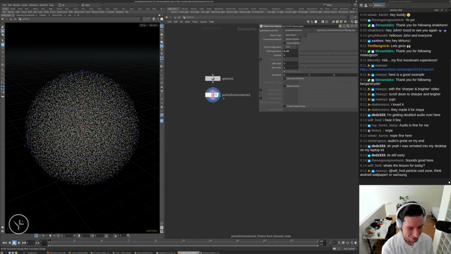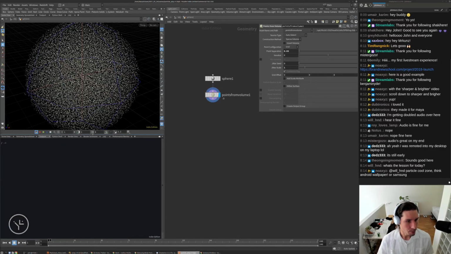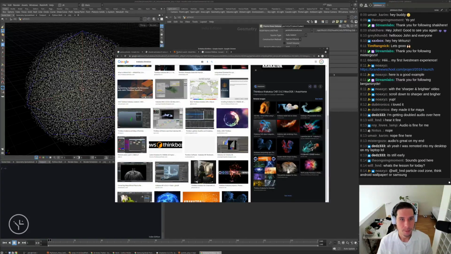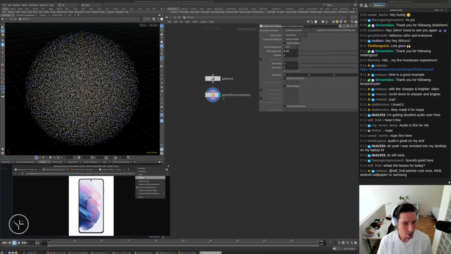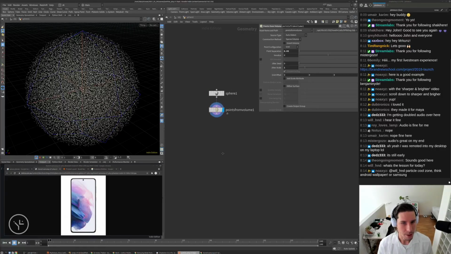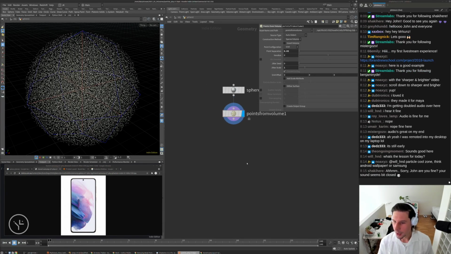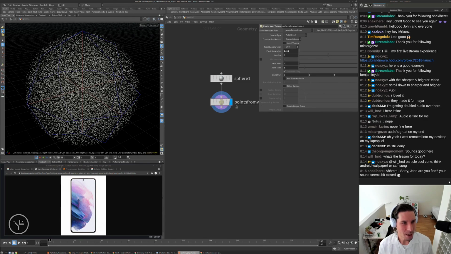Particle cool zone. This Android? Yeah, I was looking at that earlier. Let me get it up, as well as a little reference, so people just joining can get an idea. Just put this window here. All right, that sounds good. Your sound seems a bit closed. It should be good, right? How is it? All right. So that's a good idea.